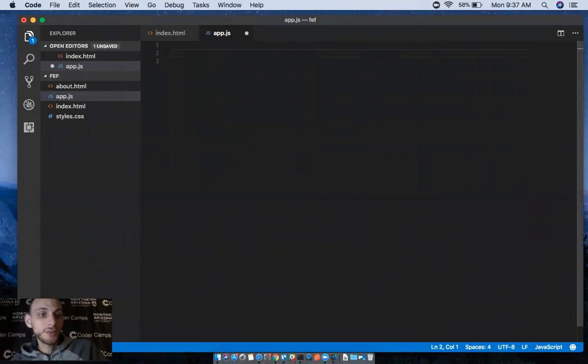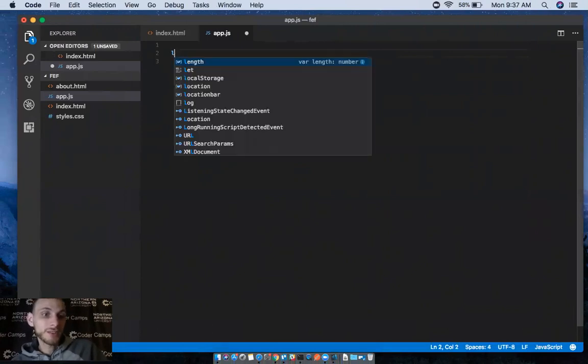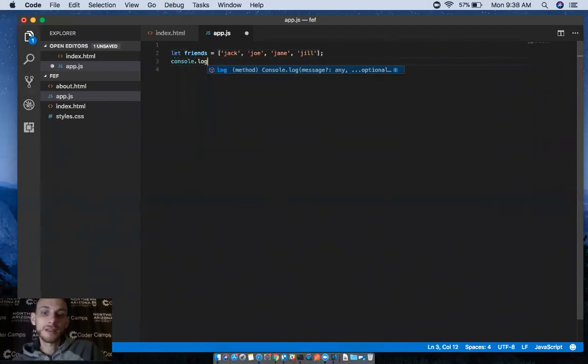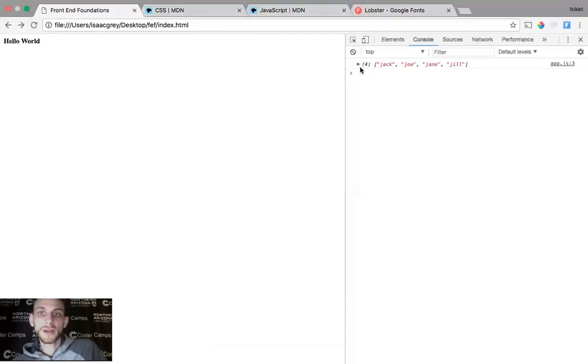Okay, so let's say we have a list of friends, and so we could say friends equals an array. An array is represented by square brackets, and then instead of passing key value pairs, we simply pass in single values. So I'll say Jack, Joe, Jane, and Jill. Okay, so now we can console log the value of friends and print it out to our browser.